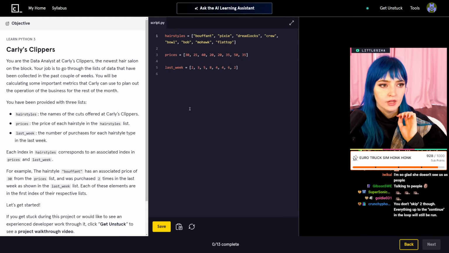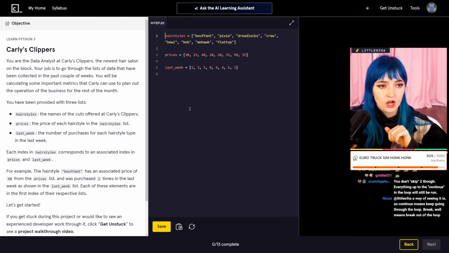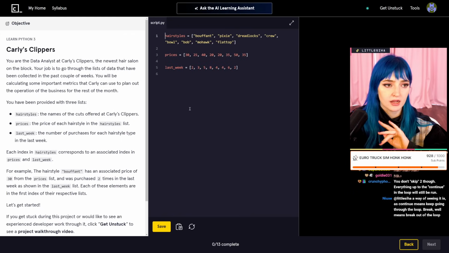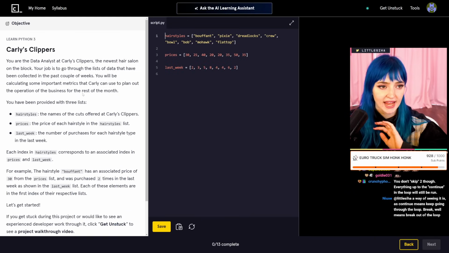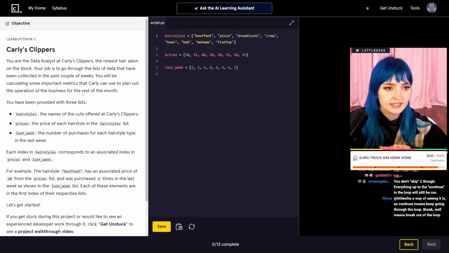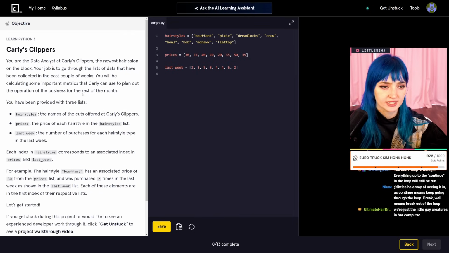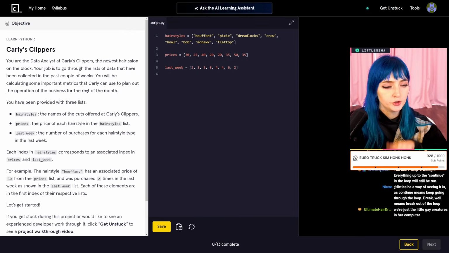Okay. You are the data analyst at Carly's Clippers, the newest hair salon on the block. Your job is to go through the lists of data that have been collected in the past couple weeks. You will be calculating some important metrics that Carly can use to plan out the operation of the business for the rest of the month. You have been provided with 3 lists: hairstyles, the name of the cuts offered by Carly's Clippers; prices, the price of each hairstyle in the hairstyles list; last week, the number of purchases for each hairstyle type in the last week.